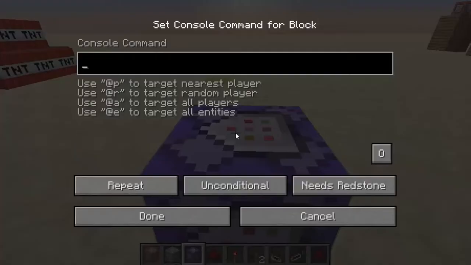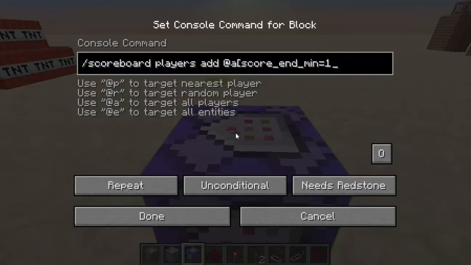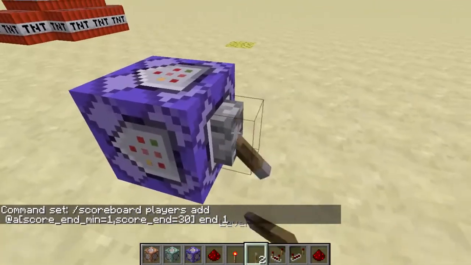So now what you're going to do is slash scoreboard players add @a with score_end_min=1, score_end=, and then add 30 to your first number, so 31 or whatever your number is, and 1. So it's going to do it 30 times. Actually, set this to 30, because once it gets to 30, it'll still add 1 more, so you'll end at 31, which is what you want. So here you go. Then put a switch here, power it, whatever.